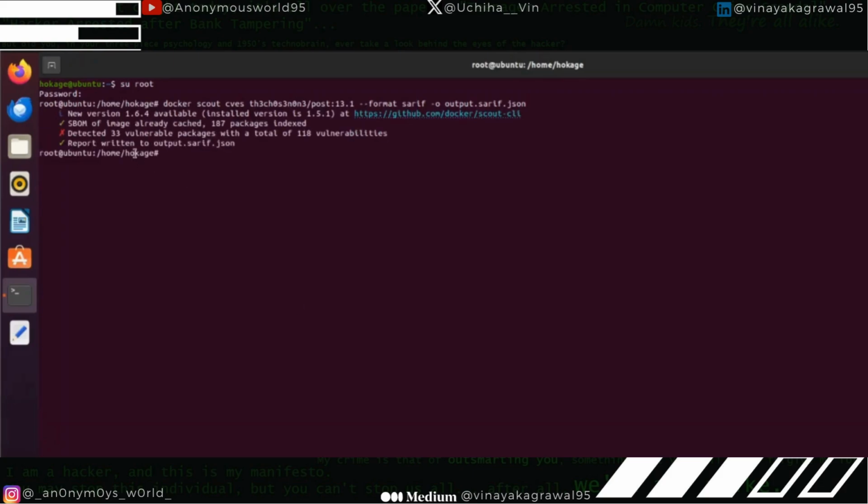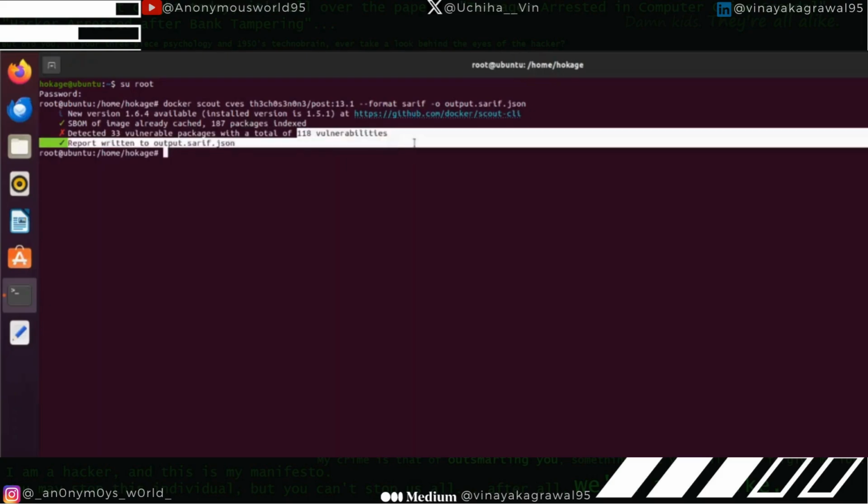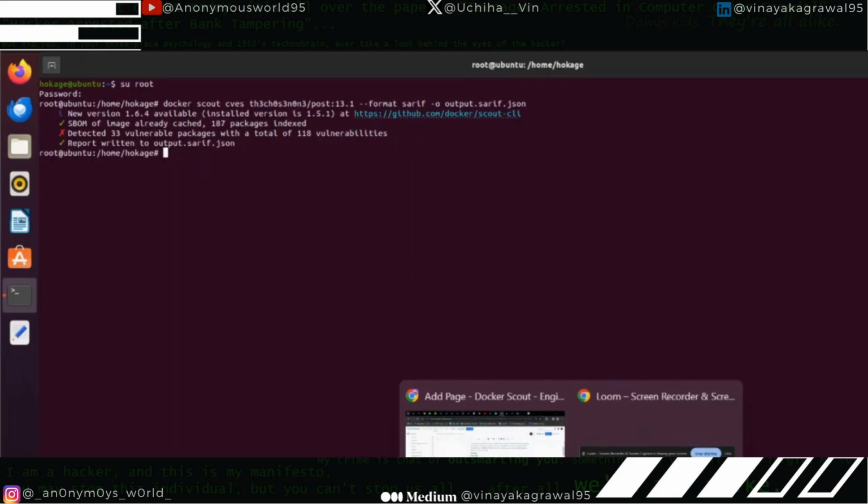Okay, so you can see it says new version available, and it detected 33 vulnerable packages with a total of 118 vulnerabilities, and the report is written to this particular file.